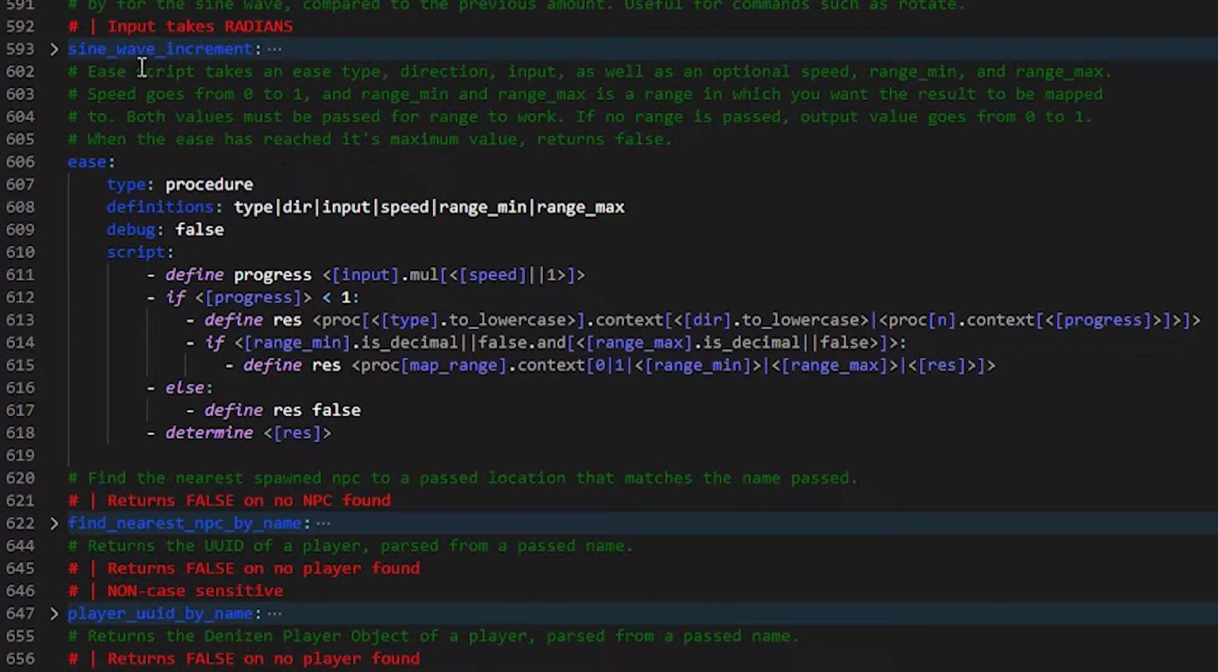Now I'm actually going to be looking at it here for a second because I want to show you guys something. Ease script takes an ease type, direction, input, as well as an optional speed, range min, and range max. The speed goes from 0 to 1, 0 not moving at all, 1 max speed, like full speed basically. And range min and range max is a range in which you want the result to be mapped to, right? So it's basically like taking the ease function and literally mapping range, right?